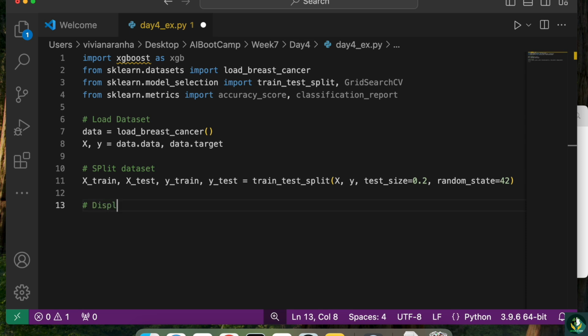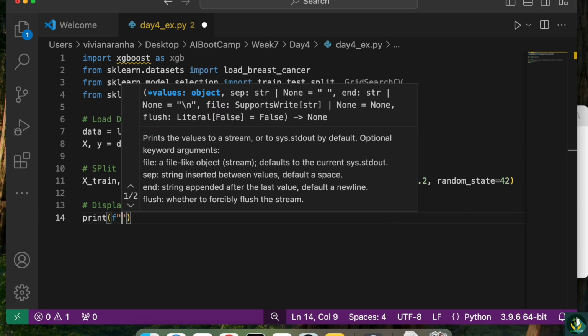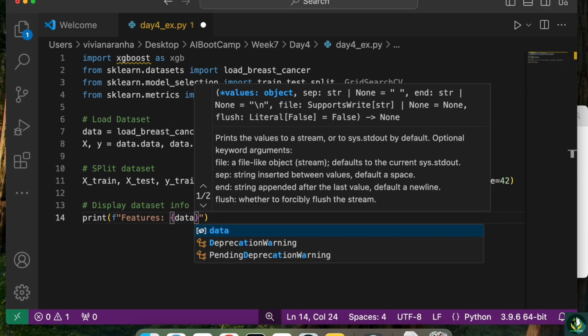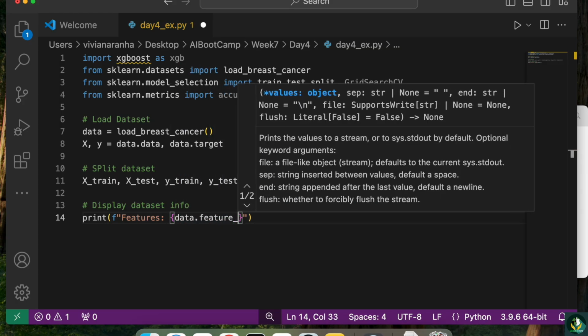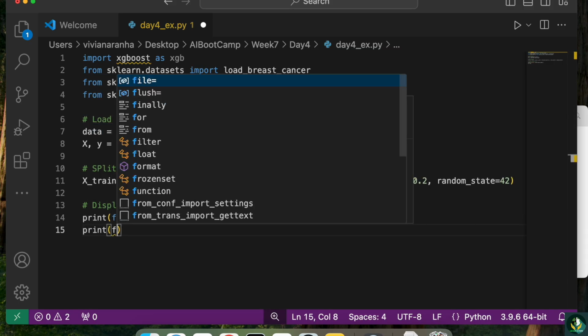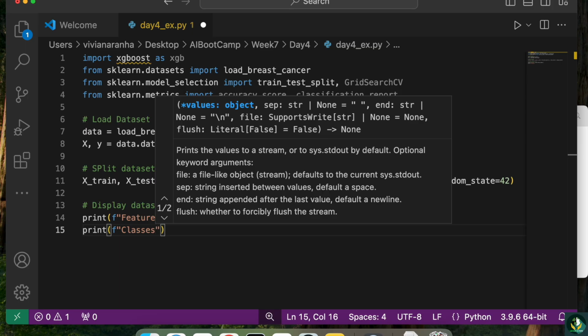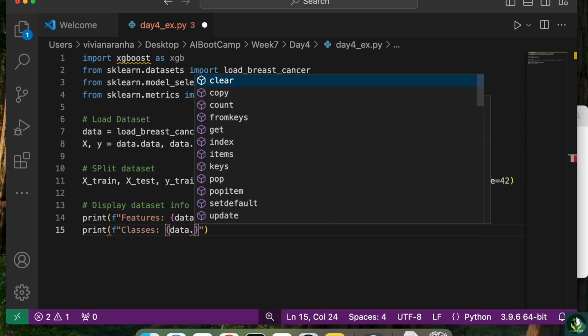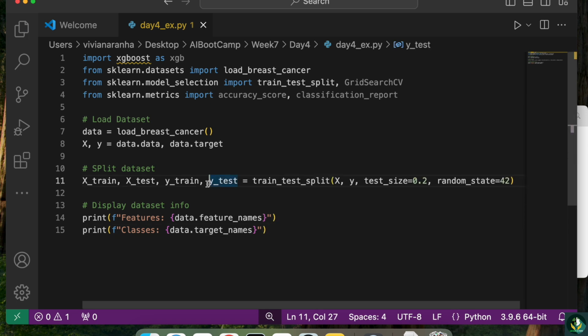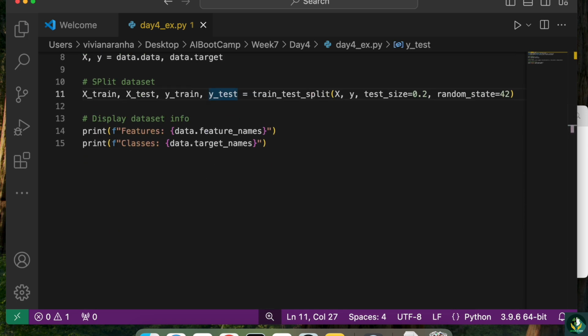Next, I will display dataset info. So for that, I'll print the features, which are data.feature_names, and then I'll display the classes, which are data.target_names. Perfect. We've done this before, so I don't want to run it again. So I'm going to go to the next step, which is to train an XGBoost model.